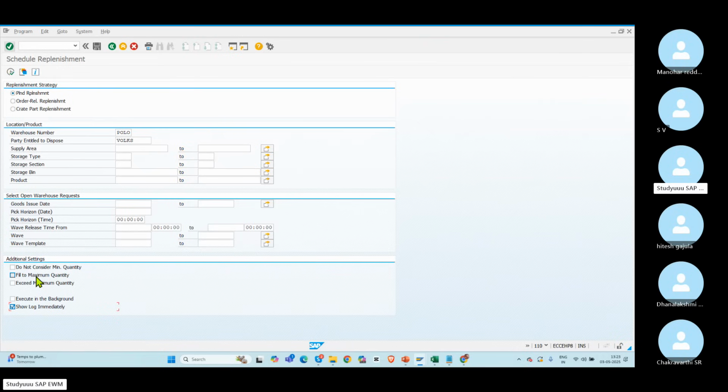Suppose you want to create the warehouse task up to the maximum quantity, always check this mark. Maximum quantity is how much here? 20 quantity. System will always create for 20 quantity. If you select exceed maximum quantity, the system will bypass the check of maximum quantity and create one more quantity extra. And do not consider minimum quantity: the system will not consider minimum quantity at all, and always creates some extra quantities here. Got the point, guys? Now execute.